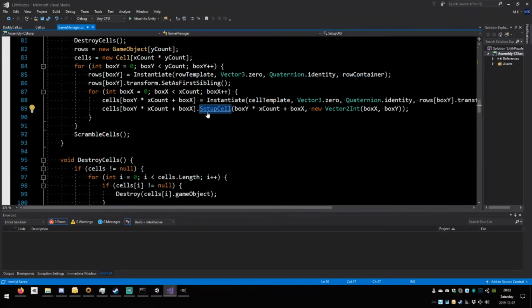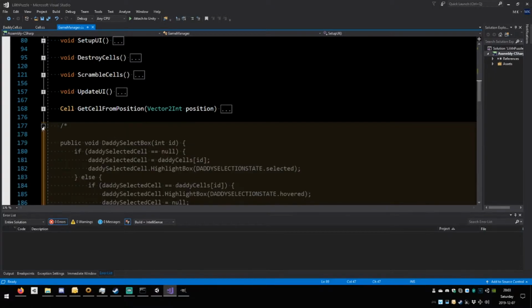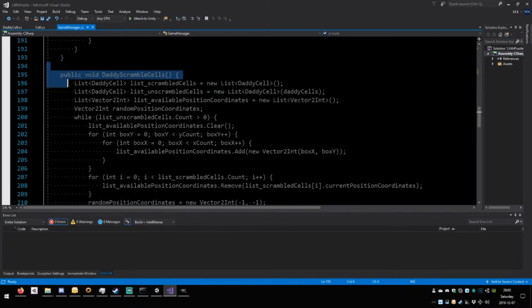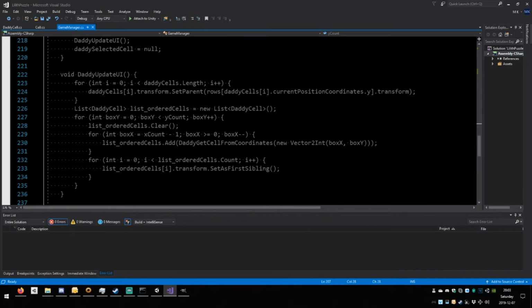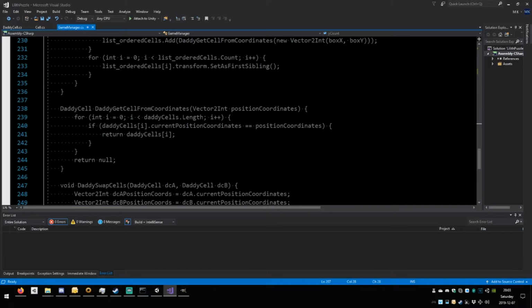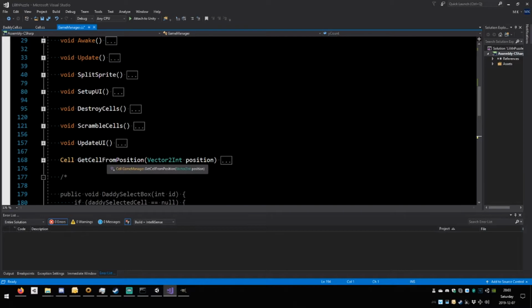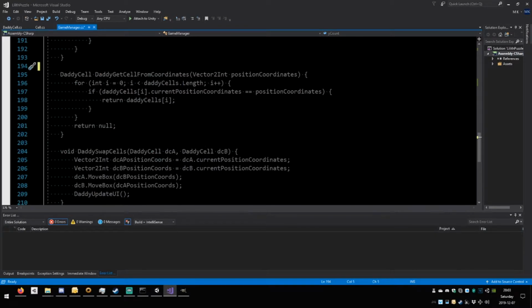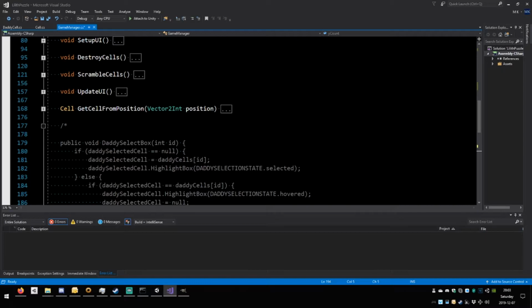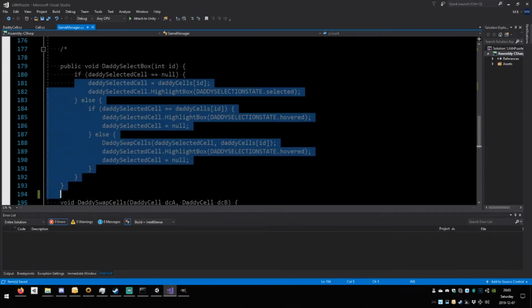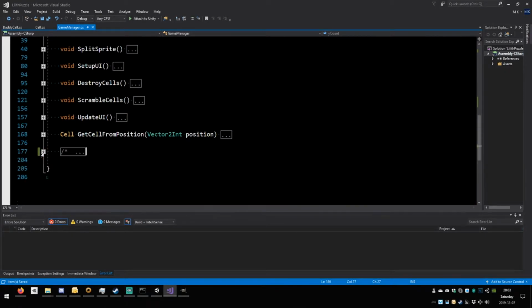All right, Control MO. Look, here I've hidden a bunch of things, but there's a select box. And scramble cells we've already done. And update UI we've already done. Get cell from coordinates, have we already done? Yes, get cell from position, we got that. And we need swap cells still, but we'll worry about that in a moment. So first thing will be selecting the box. Now, we are going to have to select the box directly from here. Okay, directly in here. So let's create a public void.